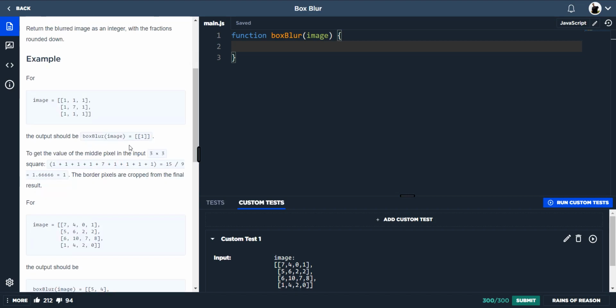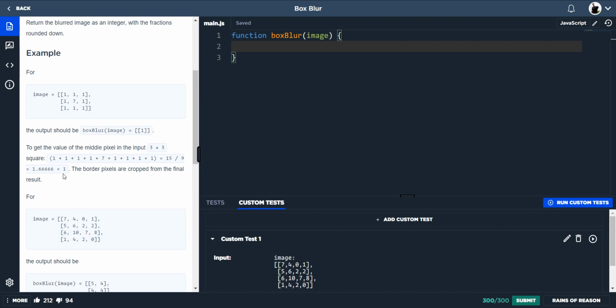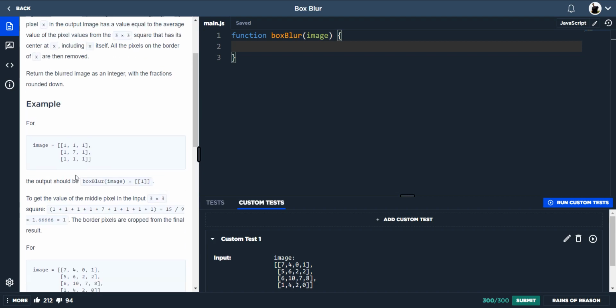So I think that's the way in how I look at it. So for this one here, 3x3, x is basically equal to 1, because you do all of these added together, divided by 9. And then we do sort of Math.floor to round it all down. Oh, maybe all the pixels of the border of x are then removed.